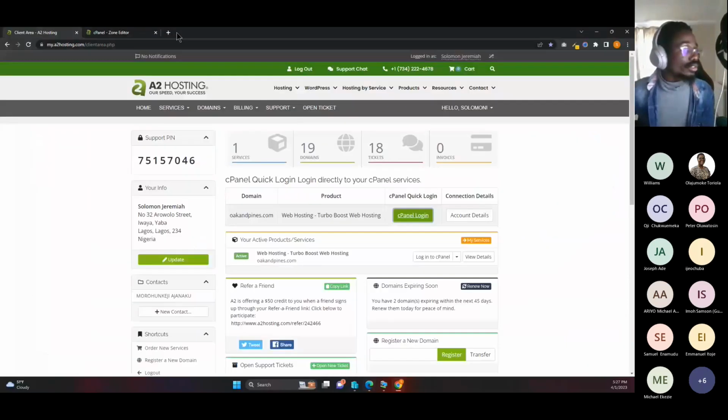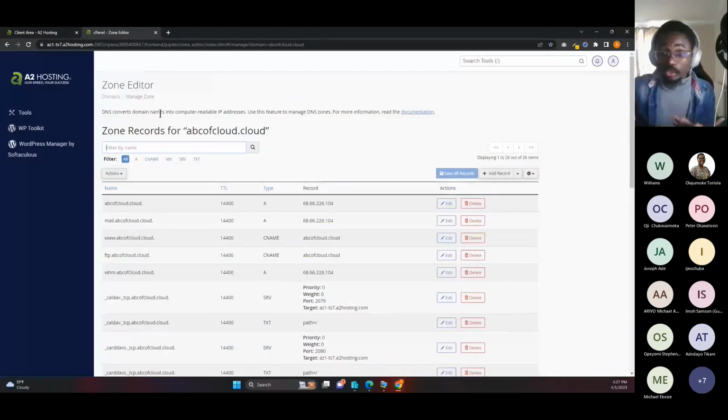Now I clicked on Zone Editor. So if you see Zone Editor, you can use Zone Editor to add records to your domain. So for this domain, I have different records here, but what I need to add now is the TXT record. So I'll just click on TXT record. I could as well just click add record.